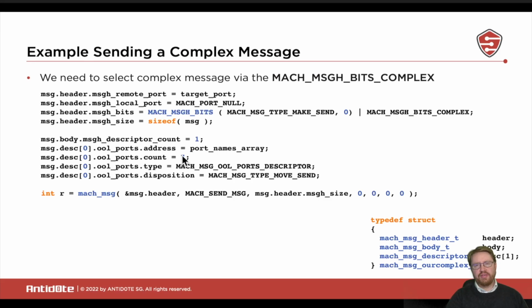And the count is 7. So we actually have an array of 7 port names in some userland array, and we want to send this over. We tell it this is an OOL ports descriptor, and we can see here we also have to fill out the disposition, which is like move the send right, basically, in this case. And then we send the Mach message in exactly the same way, only that this time the Mach message has a descriptor attached to it. And yeah, that's basically the whole idea.